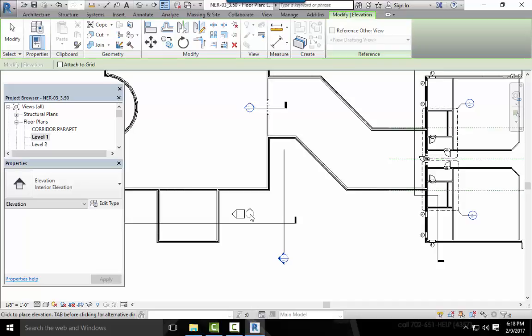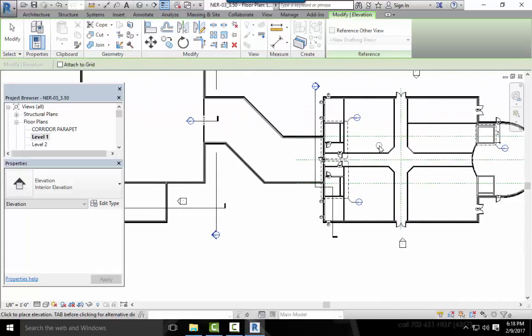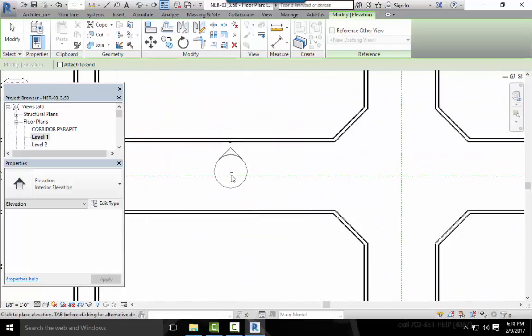Hover your cursor in the corridor near a point shown in the middle of figure 3.79. Alright, so they're going to have us do something here. Make sure the arrow in the elevation target is pointing up, and then pick a point along the horizontal corridor as shown in figure 3.79 to place the elevation. Once it's placed, press the escape button twice.